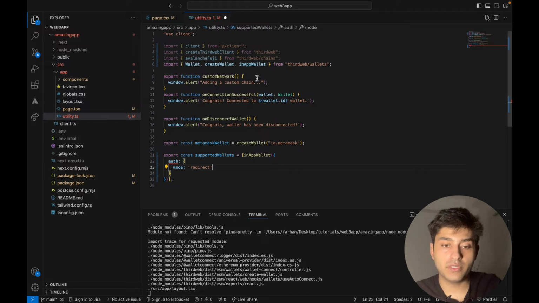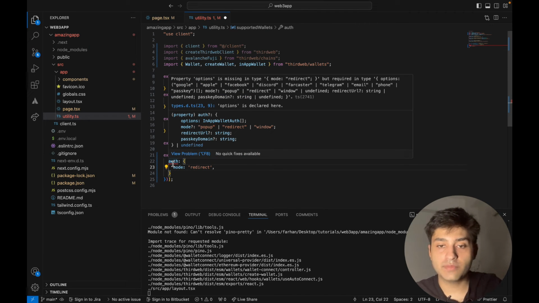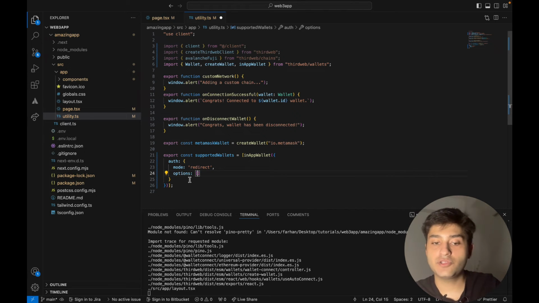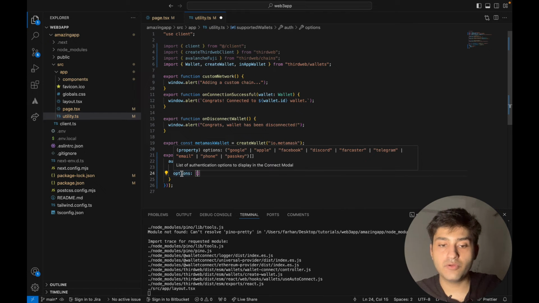I'm going to write mode redirect, and it gives you an error, and that's because you need to provide an options property. And basically the options object allows you to give Thirdweb an array of various sign-in options that you want your users to use. Now you can have a bunch of options available over here.